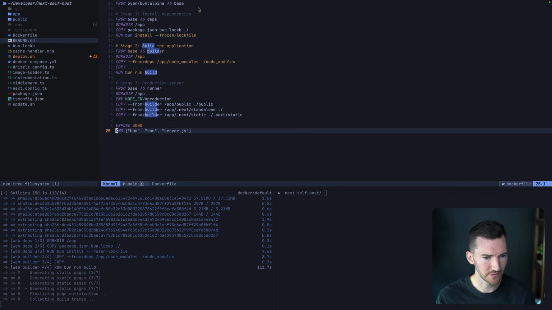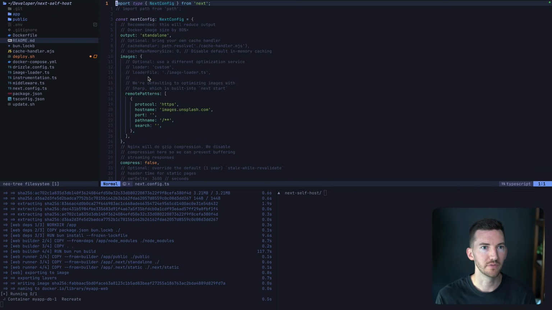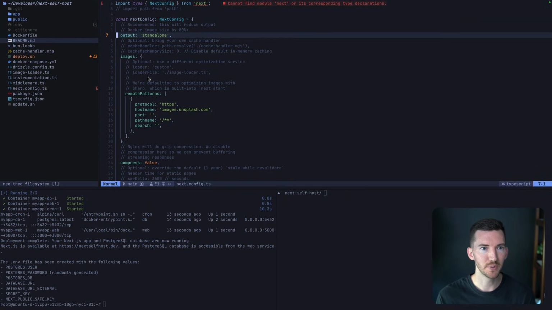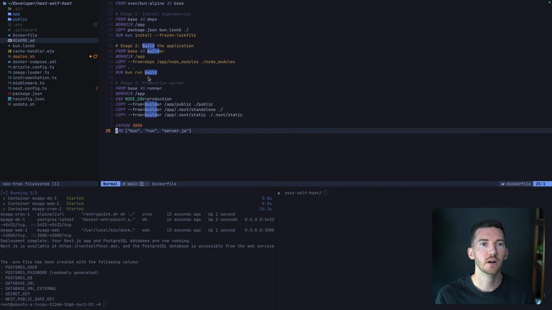So back in the bottom left, you can see we're almost done running our build for our application. While this is running, I'm going to talk a little bit about what this next standalone bit is. So if I go to our next config, I highly, highly recommend that you use output standalone. This is going to help reduce the output size of your Docker image by about 80%. It really only includes the stuff that you need. So output standalone, highly, highly recommend that. That's why, back in our Docker file, we were coming from this next standalone directory.